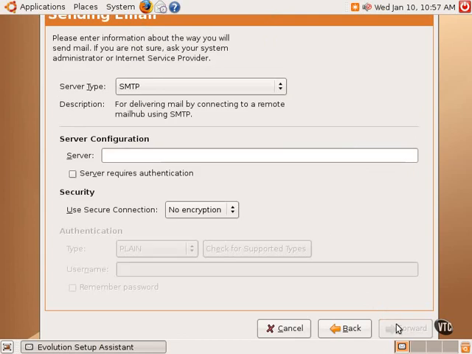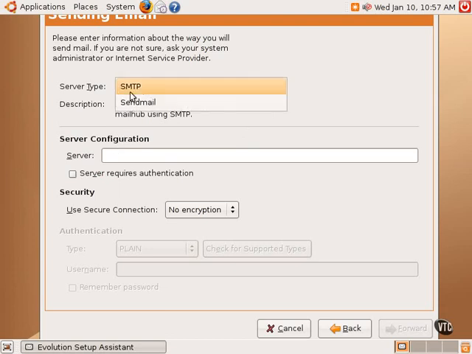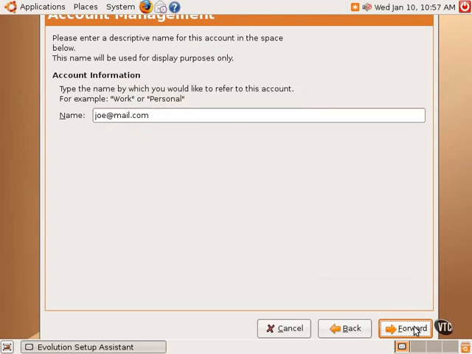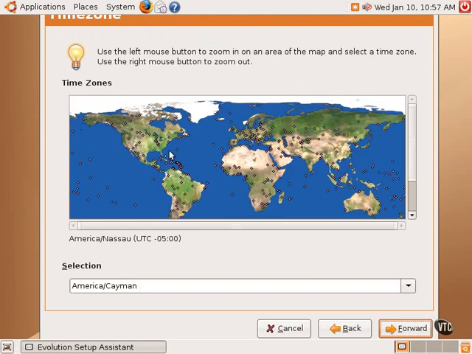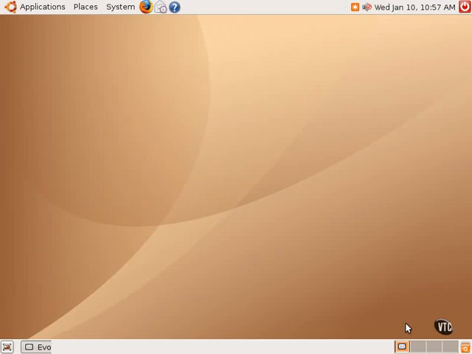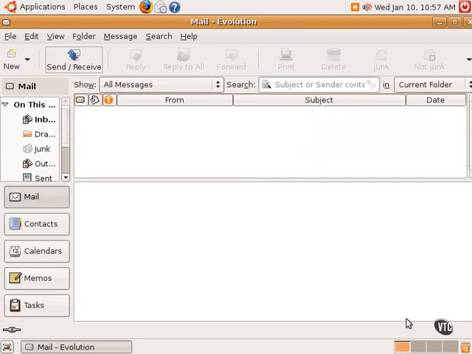The next page allows one to select the settings for the sending of email, whether one uses SMTP, in which one will need to insert the server and perhaps any authentication or configuration options, or sendmail, which is a local agent to send mail on the Linux system itself. Also, one can select the default time zone by clicking on a city or making a selection in the drop-down box. And once those options are done, clicking Apply will start the Evolution Email Client.